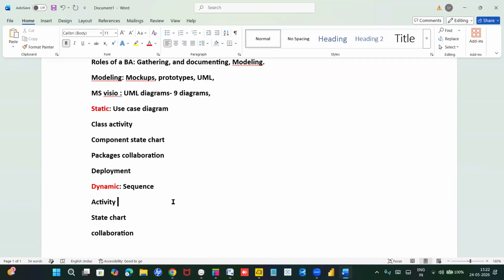Now I'll explain what a use case diagram is and what an activity diagram is. From the static diagrams, I'll explain the use case diagram, and from the dynamic diagrams I'll explain the activity diagram, so that you will get a clear understanding of what is static and what is dynamic.